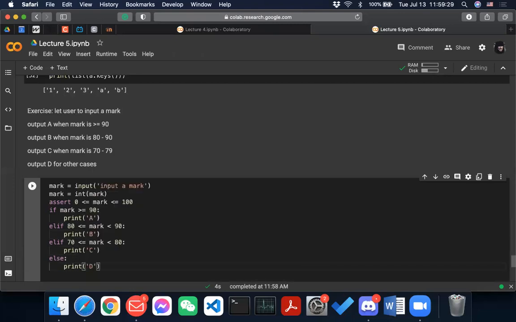Print D, right? Also you can try to think of a way to assert this mark is an integer, because right now the mark is a user input. You don't know what the user will input. It is not you that will input, usually, if you're designing a system for someone else. So you cannot predict what they are inputting, but your program always has to work, right? That is the reality for programmers.